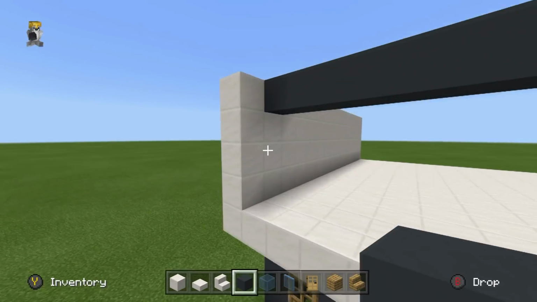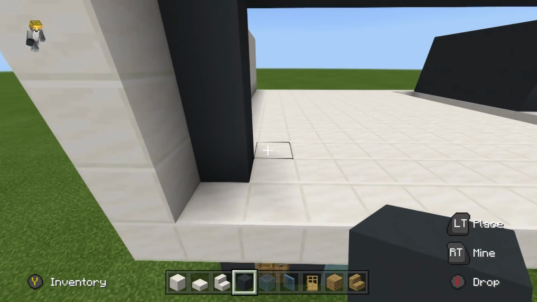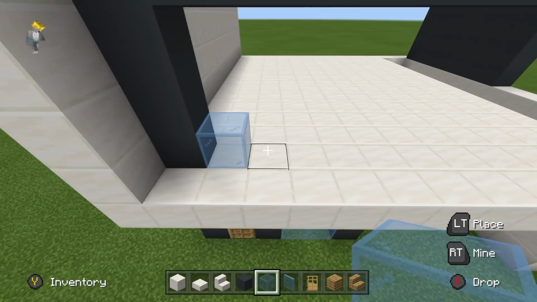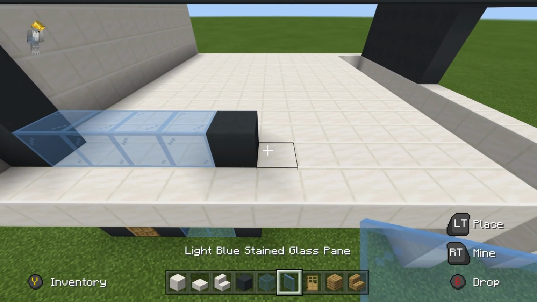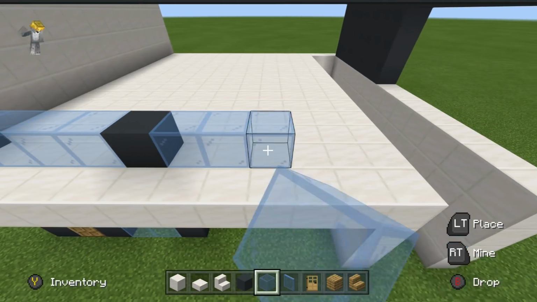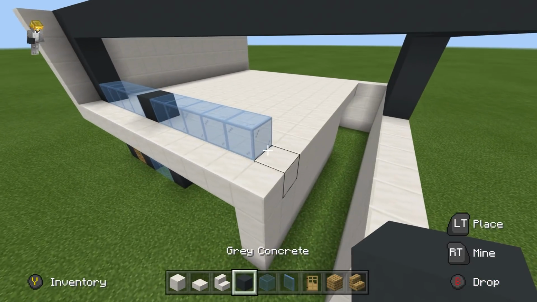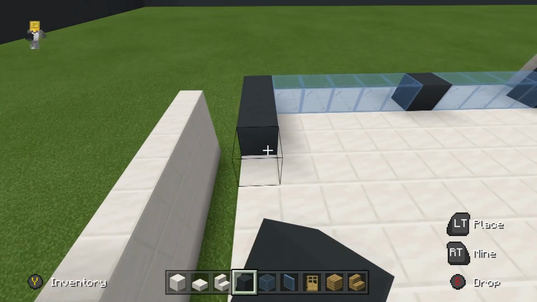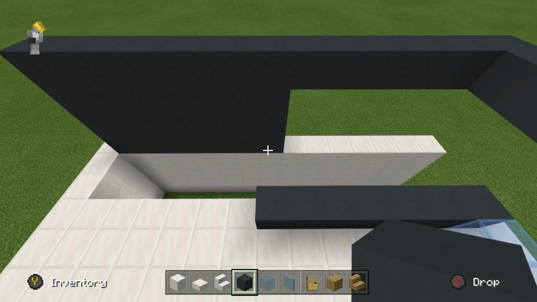Once it joins on the left, I want you to extend it down to the platform, and then to the right of this row place 4 glass block or pane. 1, 2, 3, 4. Place a grey concrete, and then place 5. 1, 2, 3, 4, 5 glass block or pane. I then want you to place a grey concrete on the end and extend the grey concrete backwards until it is parallel with where we pretty much just started here.